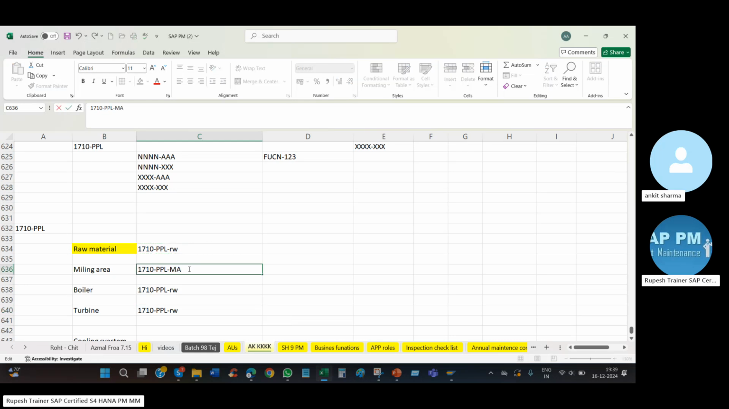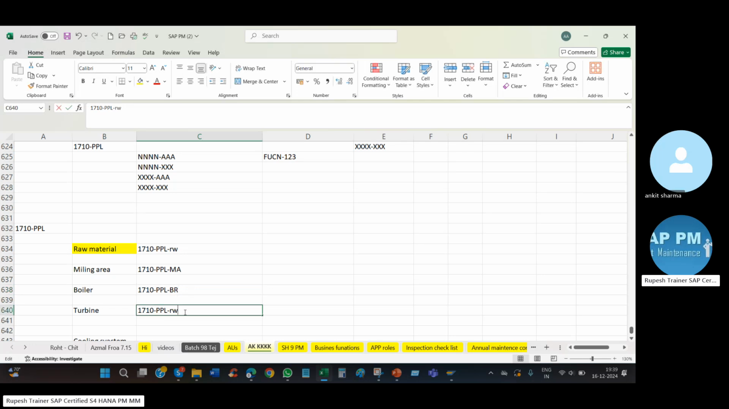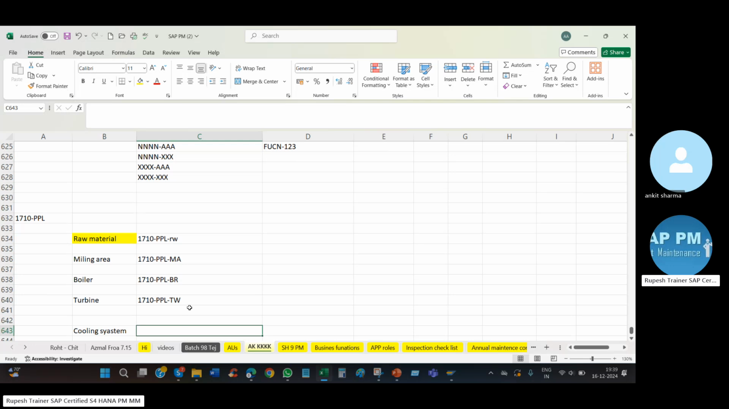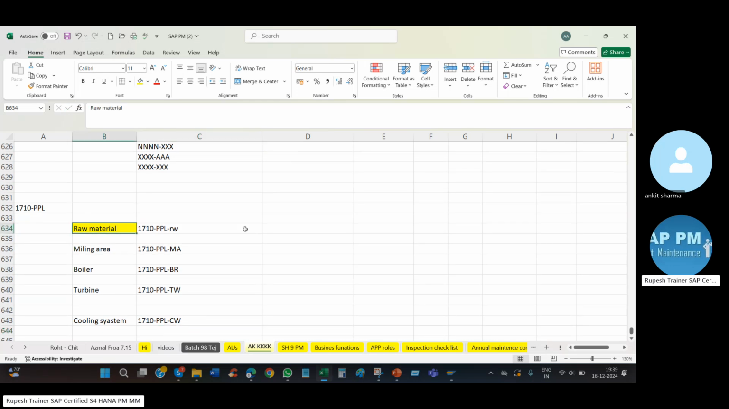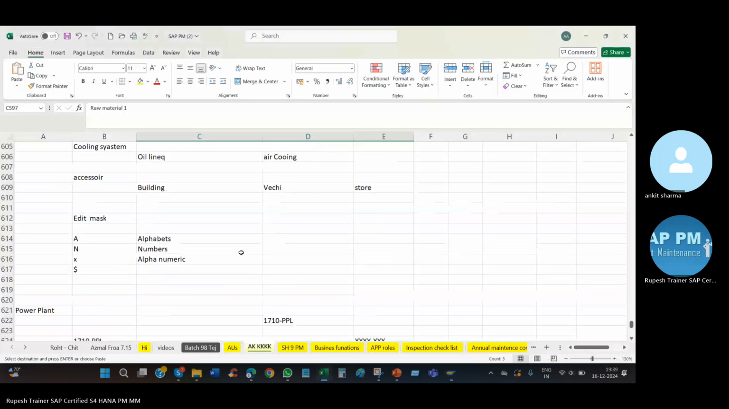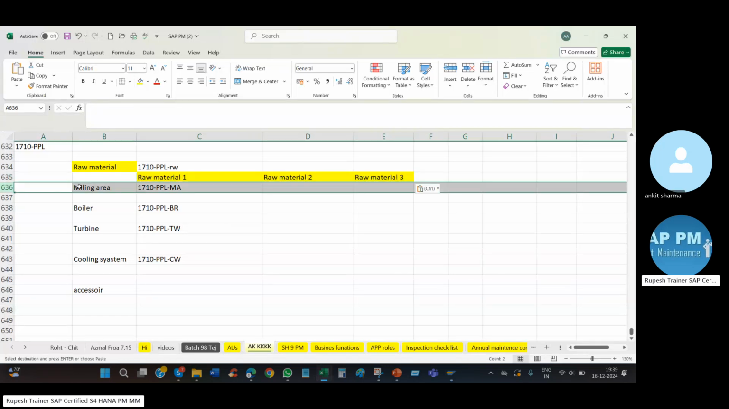Mill, MA. Boiler, BR. Again turbine, EW. Cooling system, yeah, you can use it. Again, this raw material I am bringing into raw material 1, 2, and 3. Mill 1, 2, 3, 4, 5, and 6. So come here. Keep your raw material. Drag it.